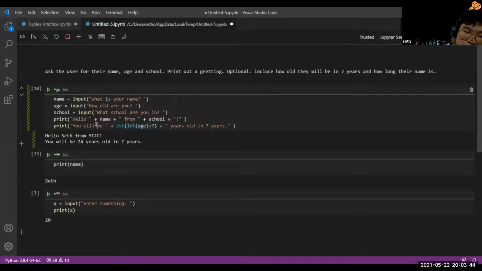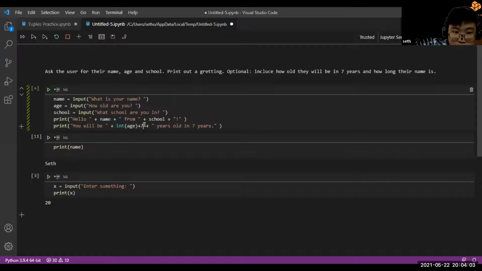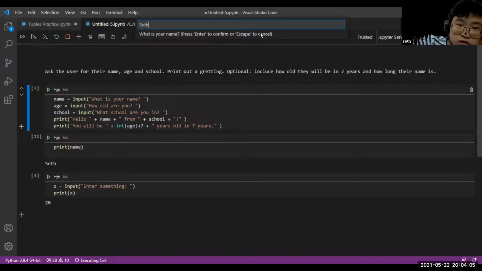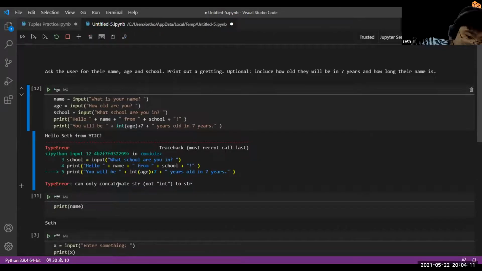Because what you're trying to do is print out a string, and you want to add the strings together to form one sentence. You cannot add, because the text before and the text after, years old in 7 years, are both string type. So when you want to add, this has to be a string type in order for it to work. And if I do not make it into a string first, it should not be able to run. Yeah, it can only concatenate string and not integer to string. What it means is it cannot add a string and integer type together. So after adding my age in 7 years, I have to convert it to a string type.